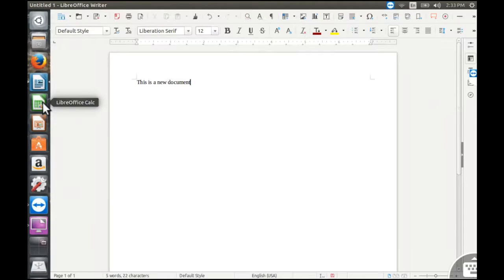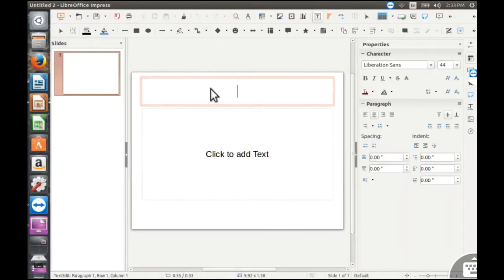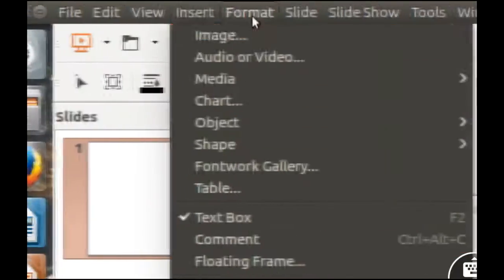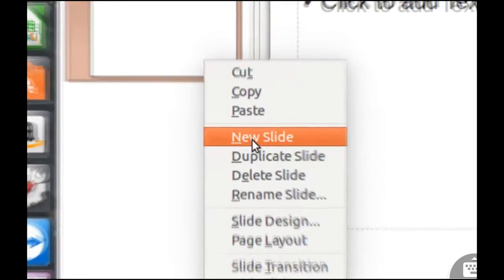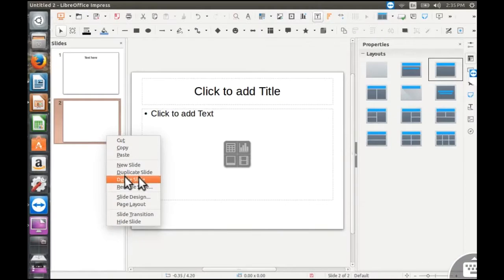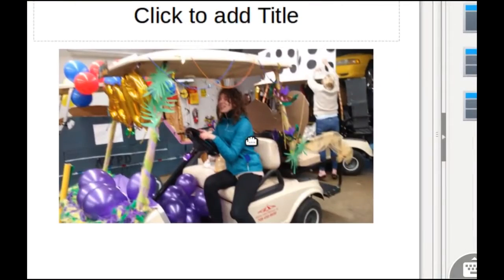So let's head over to that up there in the middle. I'm just going to head on to Impress here, so that's what it's called. LibreOffice Impress, and this is like a PowerPoint. Now in PowerPoint 2010, there's a slide there, right up here. I can do a right click there. So I'm going to do slide stuff. I'm just going to put a picture right here.